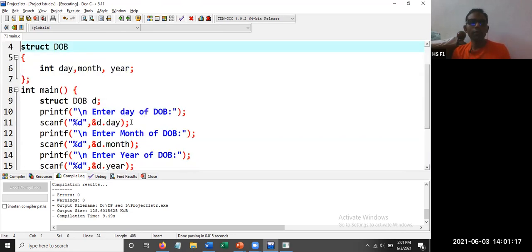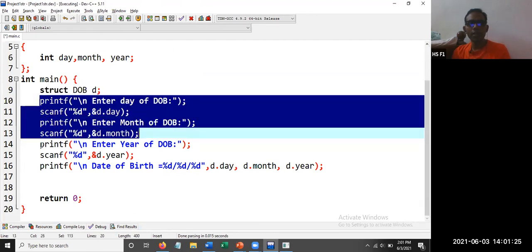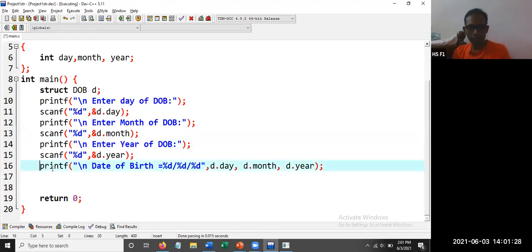So here what we are doing, we are declaring a variable D of type struct DOB, then we are accepting the values, then we are printing the values.